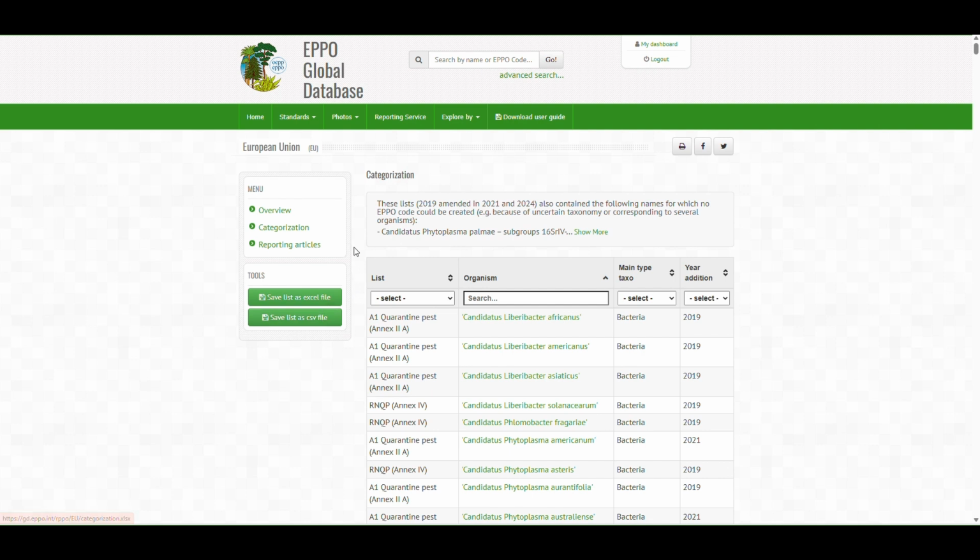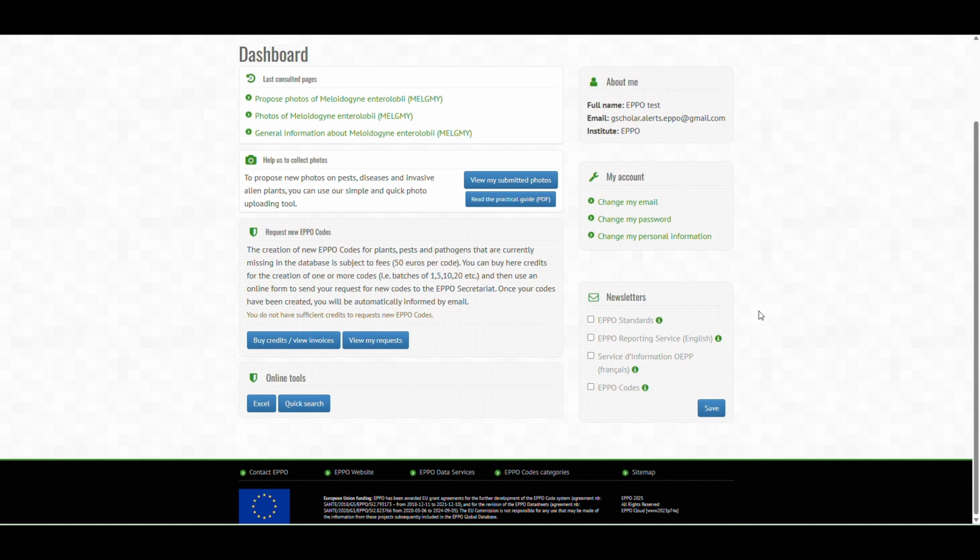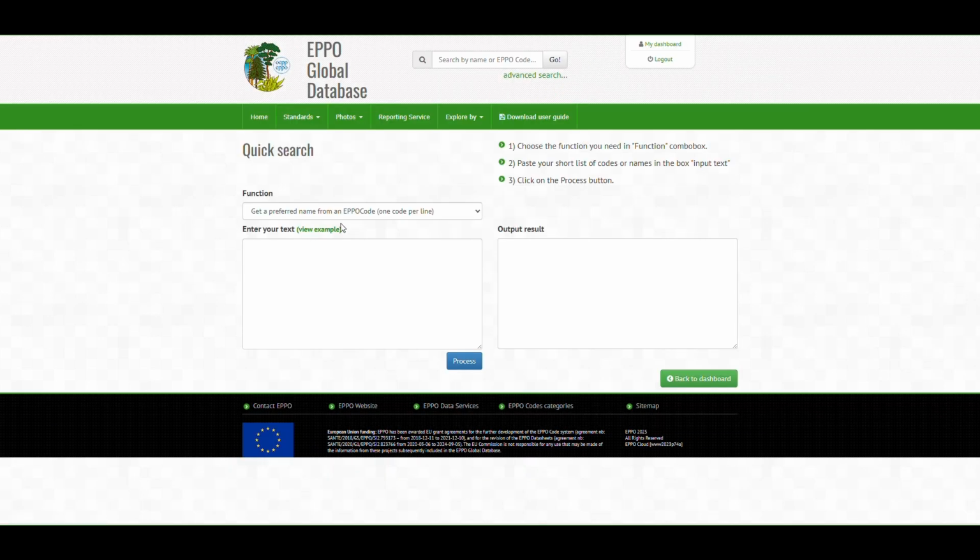So say you've got your list of interest already and you want to find out more associated information. You can then go to your dashboard. In your dashboard, you'll scroll down to find online tools. Now, we'll deal with a short section first where you just want to find some EPPO codes for specific pests. You can do that using this quick search feature.